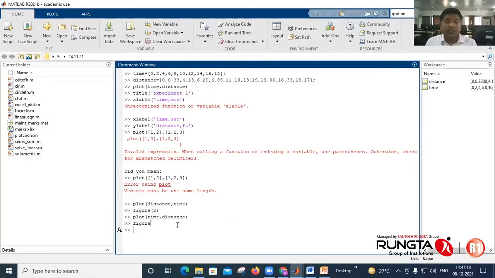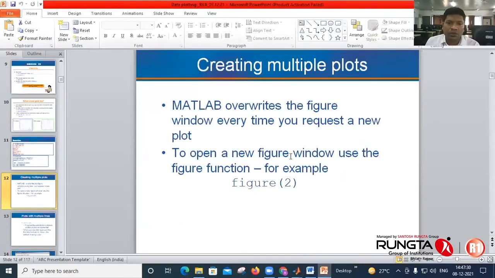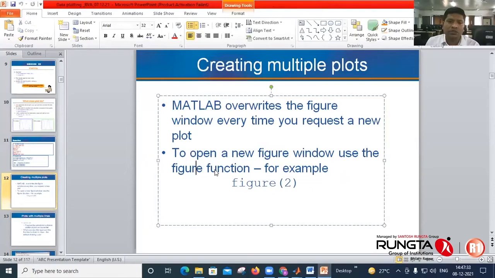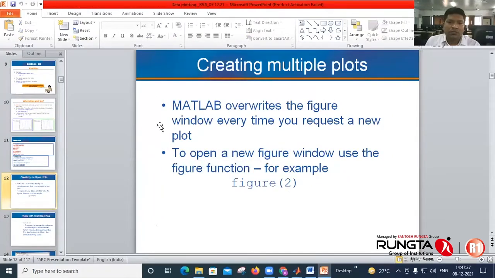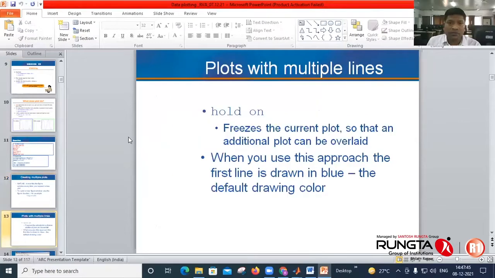If you want a graph on another window, type figure, otherwise it will be overridden. So to open a new figure window, use the figure function like this. MATLAB overrides the figure window every time you request a new plot. That is the problem there, so you have to type figure.